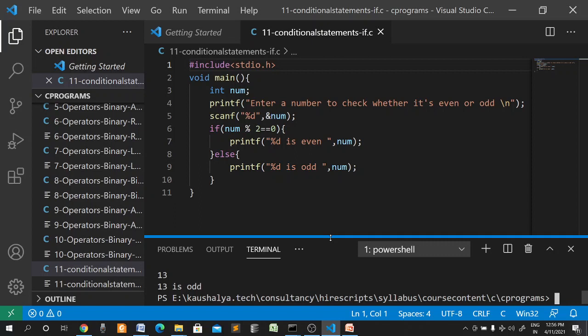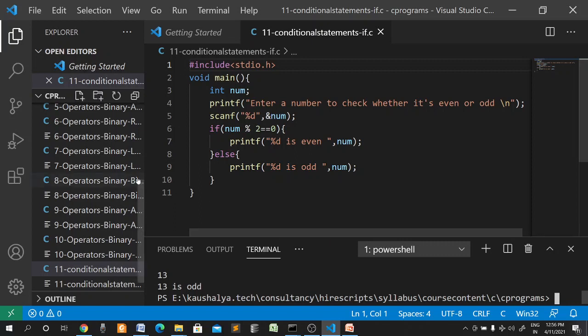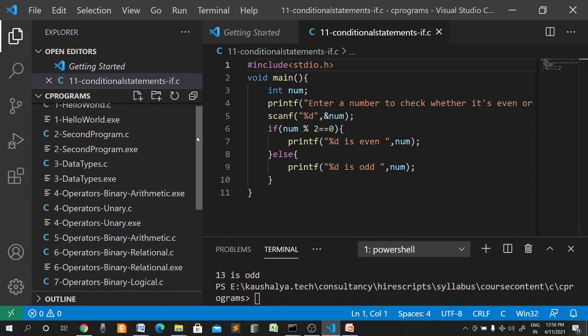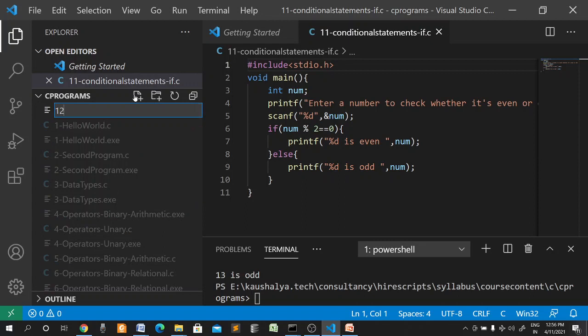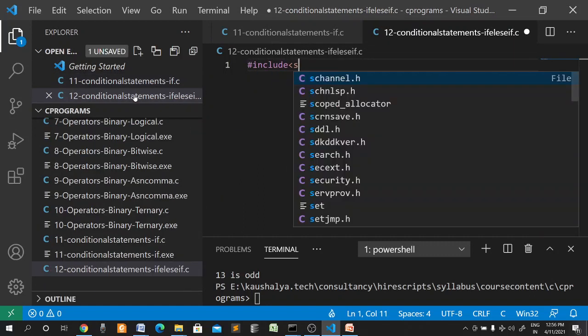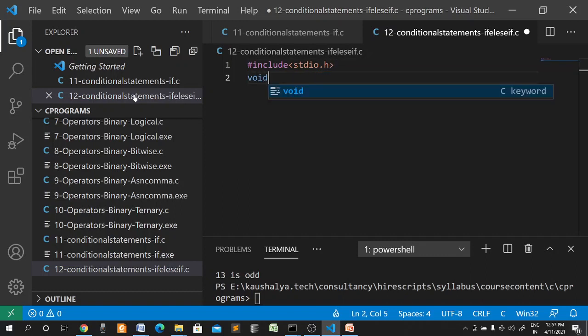So what we will do is we will ask the user to enter the marks. Based on the marks, we will decide what the grade is. So that's the next program we will do. Program number 12. Conditional statements, if else, if else if ladder. Include stdio.h, void main.